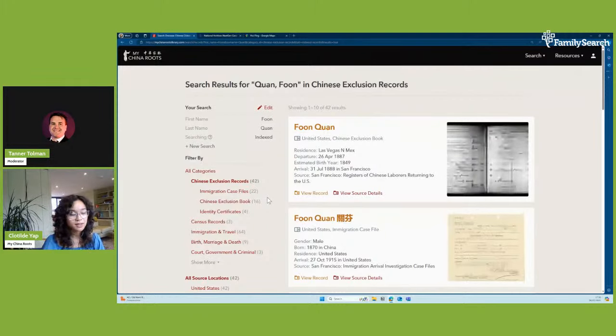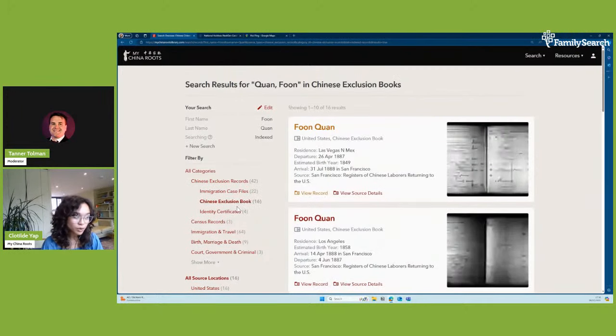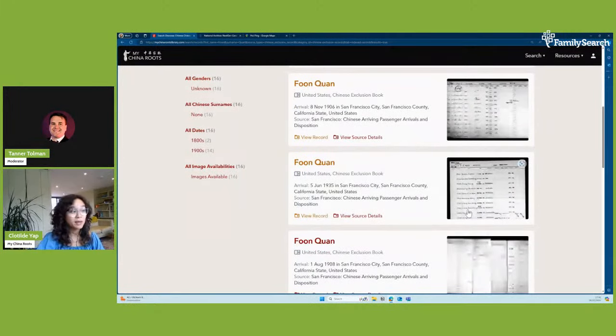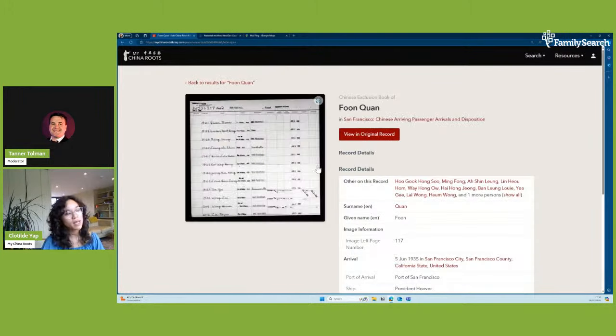So this whole process is documented in different sources. One of these is exclusion books. Again, this is very US specific. These exclusion books were usually kept at some of the key ports of entry into the United States. For example, here we have an entry for Fun Quan in Chinese arriving passenger arrival books from San Francisco. Probably this Fun Quan stayed at Angel Island, and this book tells you what status he was applying under and whether he was allowed in or not.